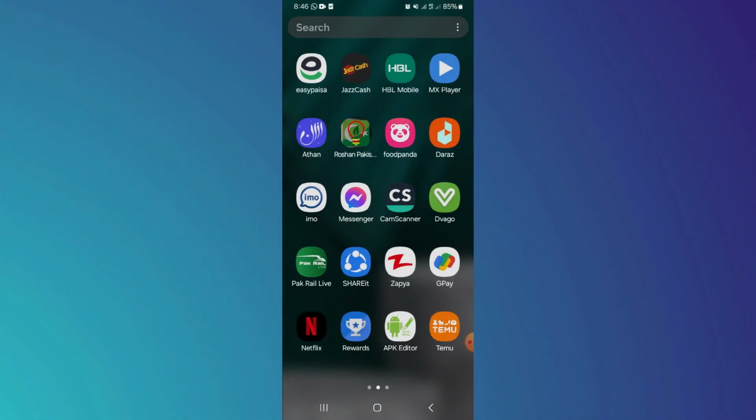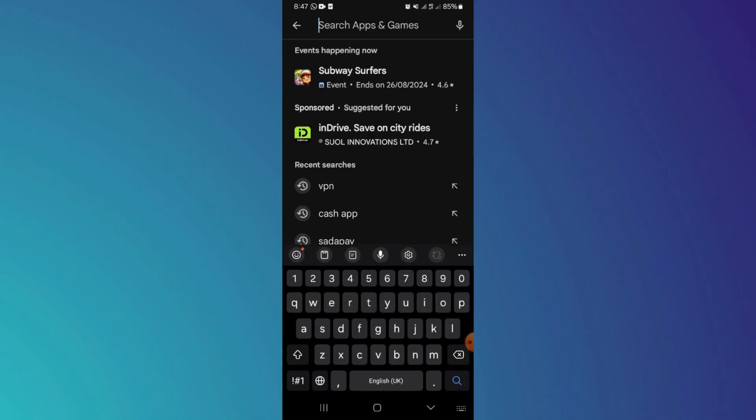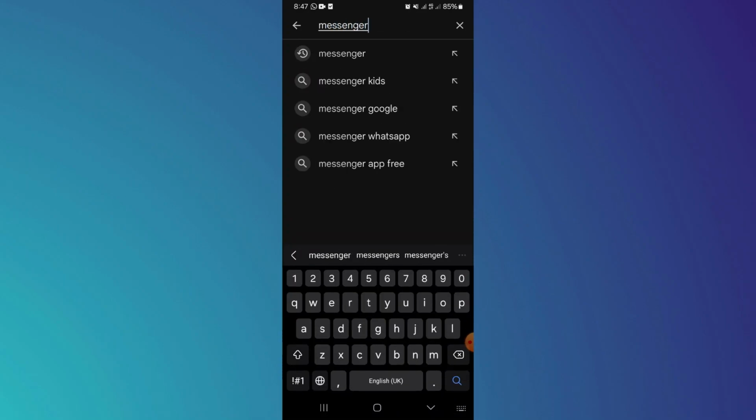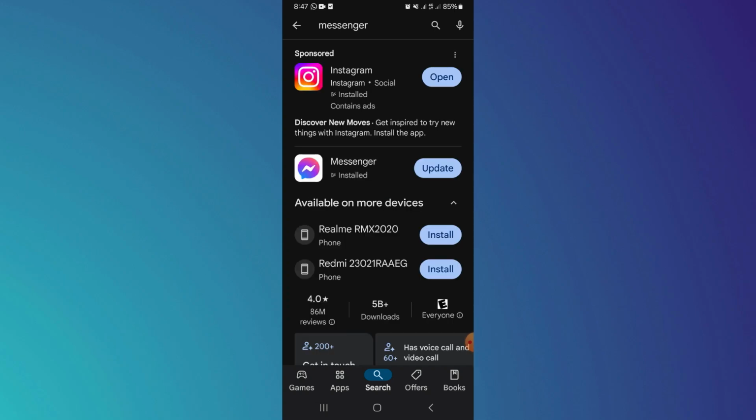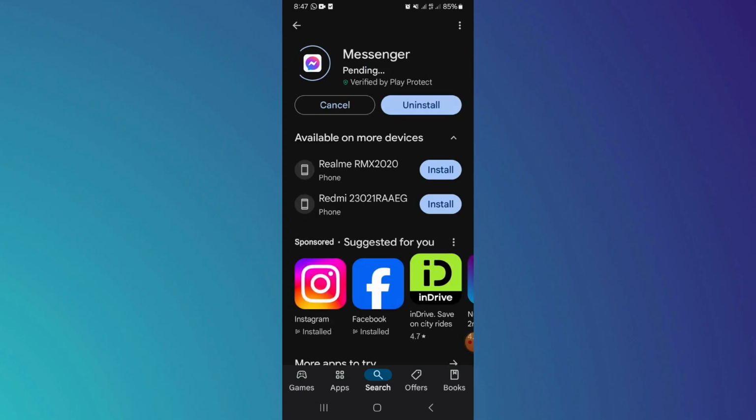Alright, let's begin. First, open the Play Store app on your mobile device and make sure your Google account is signed in. After that, get to the search menu and search for Messenger. Now, check if the Messenger app has any updates available. If there are, make sure to install them and then open the app.